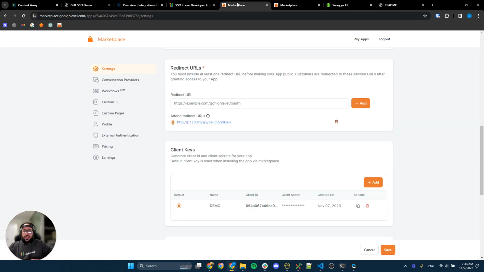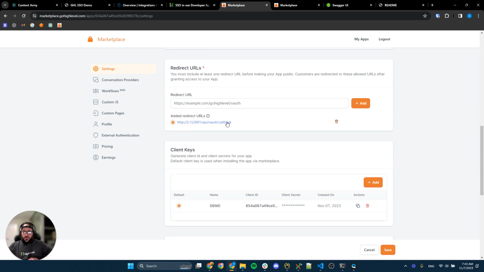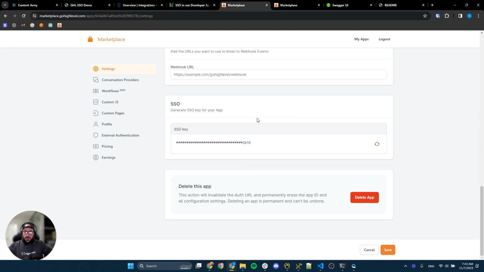So let's say you've gone ahead and created an application. You've added your redirect URL. You've created a client ID and client secret. And then you've generated a single sign-on key. This is what's new in this release. By default, when you create an application, no SSO key will have been provisioned. You'll just click here and generate one.